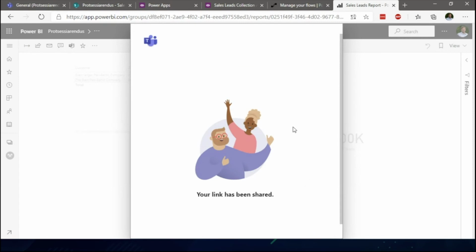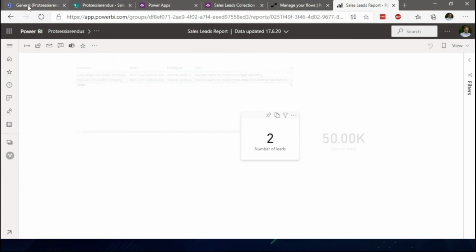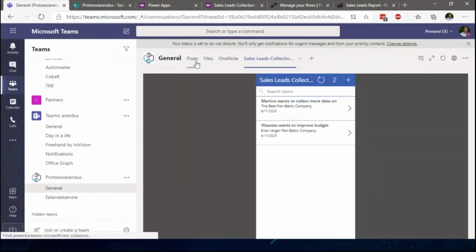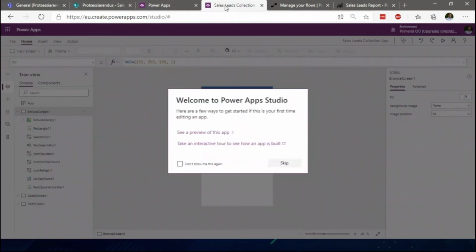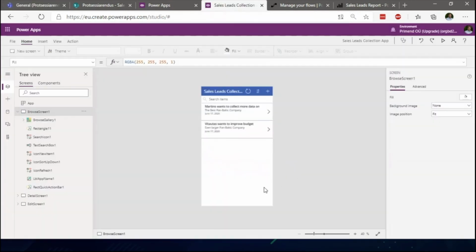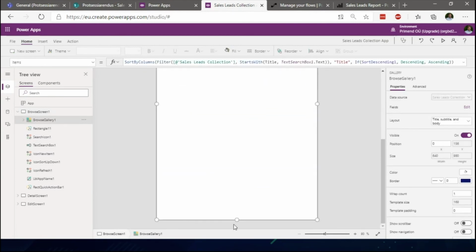Good, and it has been shared. Now let's see, do we have it shared in Teams? Of course we have it shared, so if you click here you can go to that sales lead. Okay, we have opened this Powerups view, and we can improve that view from here.